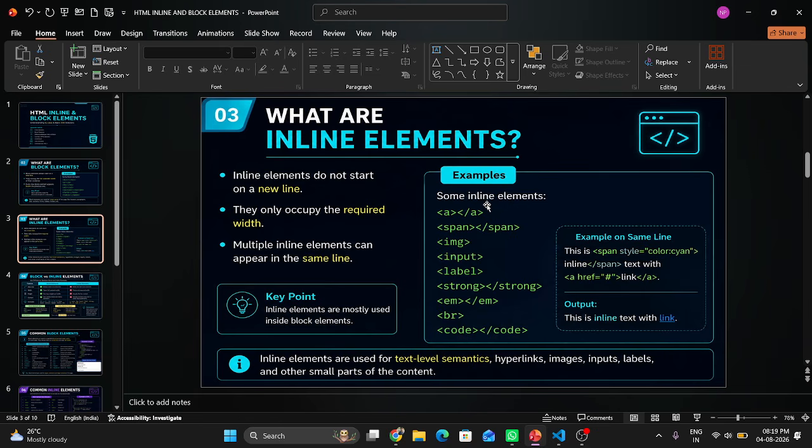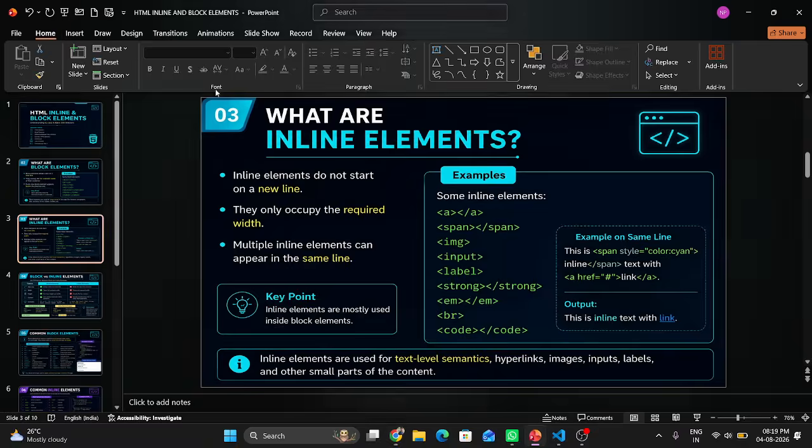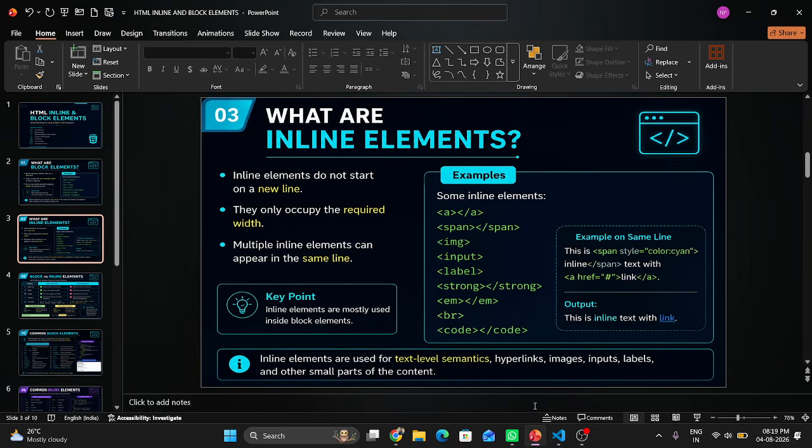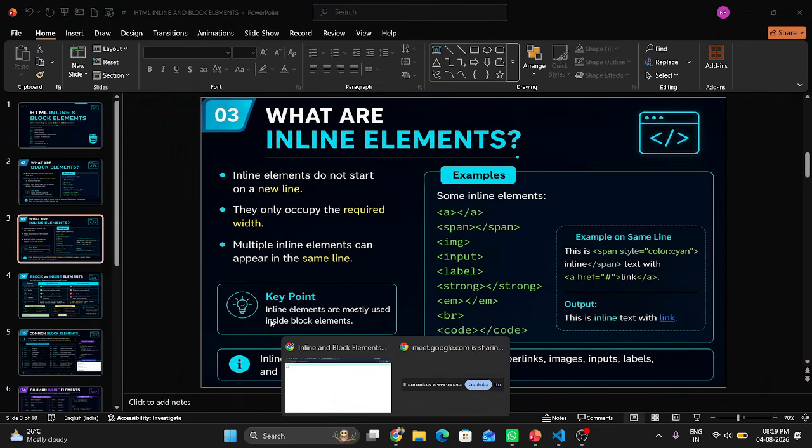which will not consume any more space. Whatever space is required, they will take only that much. But the para tag consumes the entire space. Where we have written this Google, we have written it in an anchor tag. Because of that, it consumes only whatever space is required, only that much space. Fine, this is all about inline tags.